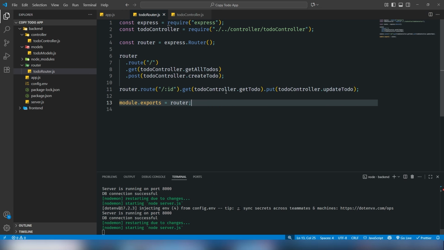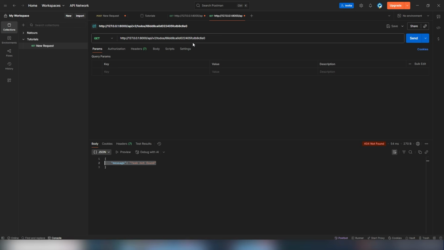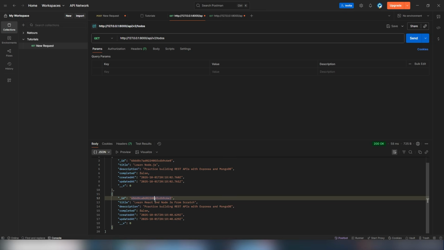Okay, why am I getting that? I would like to use it with another line, but that's perfect. This is id get and put. So let's try to use it. First I'm going to check it. I'm going to check the id.